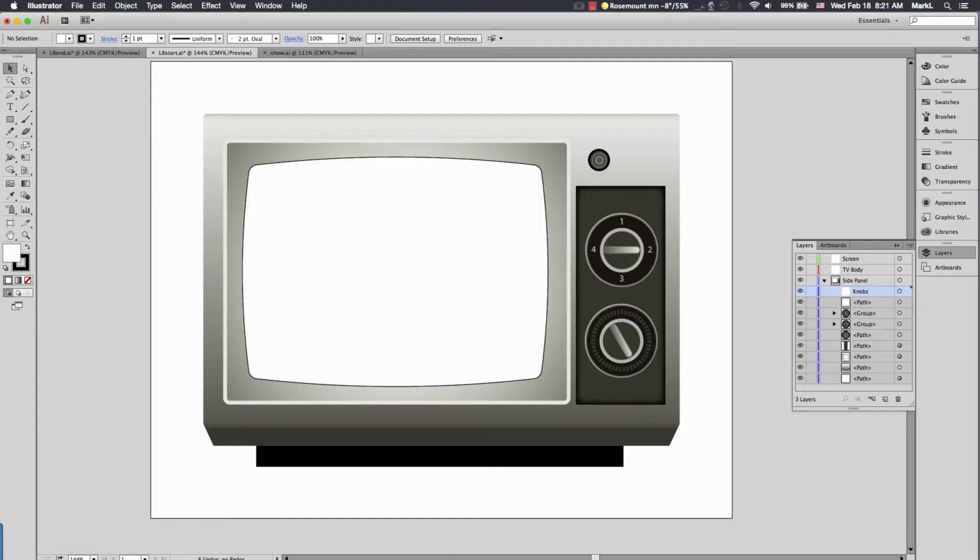Okay. I'm over on page 251. We're going to select and move some objects and layers around. You can rearrange the stacking order of objects within a layer. You can move the layers themselves around. We're going to move the knobs objects into the knobs sublayer on the bottom of page 251.